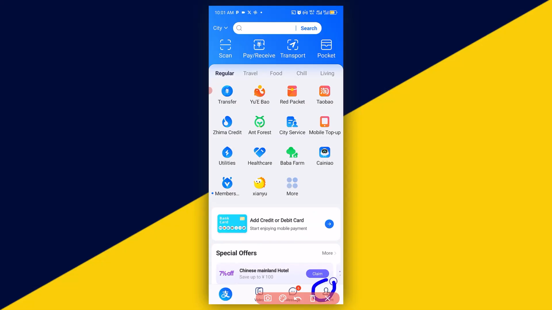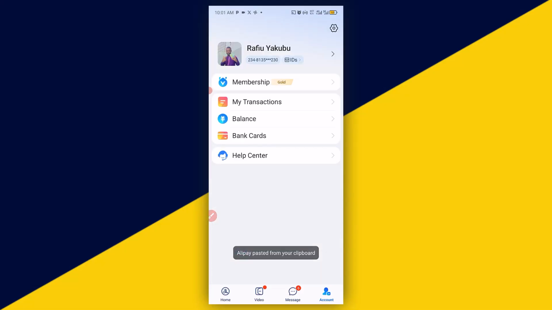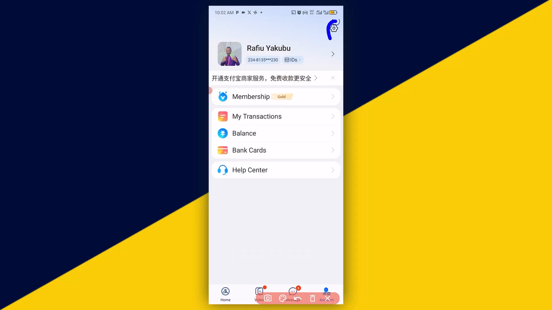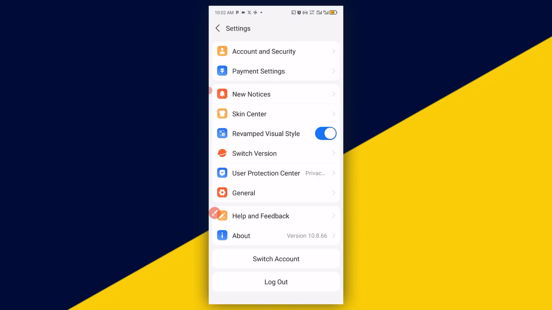Go ahead and click on the profile icon right here. Click on account. Go ahead and click on the setting icon. Proceed to payment settings.